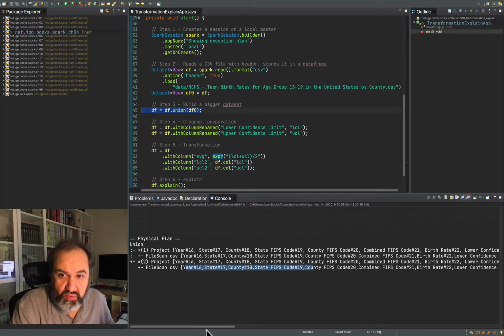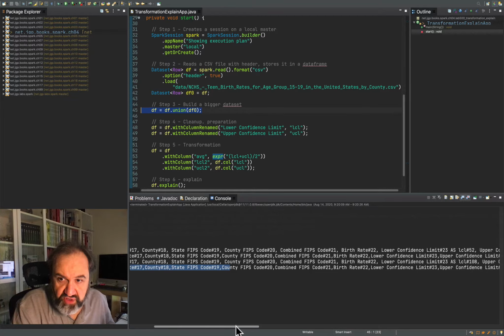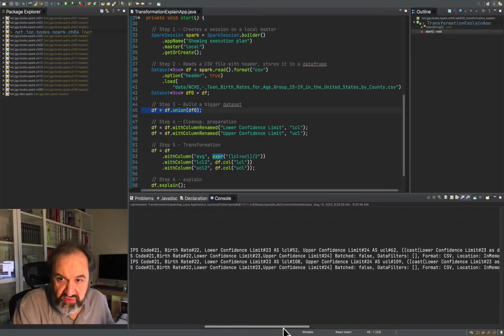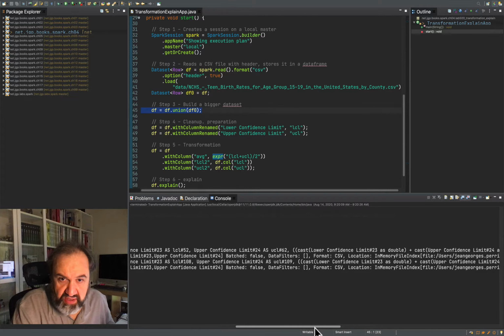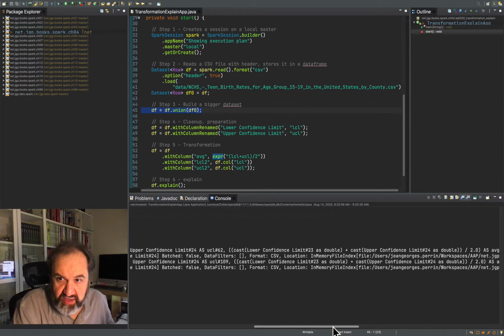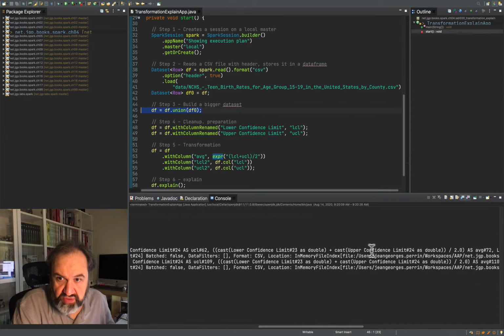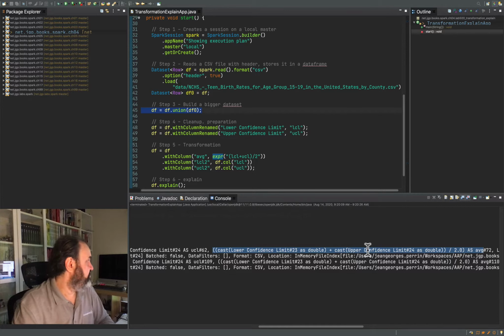Okay, so if I'm looking at what happens here, I should find all this various stuff there. You see here, for example, I see my average function. Okay, so you see how Spark is actually looking at it. So it's looking at the lower confidence limit as a double, casting it. Same thing with the upper confidence limit, and dividing it by 2 and considering this field as average, AVG.